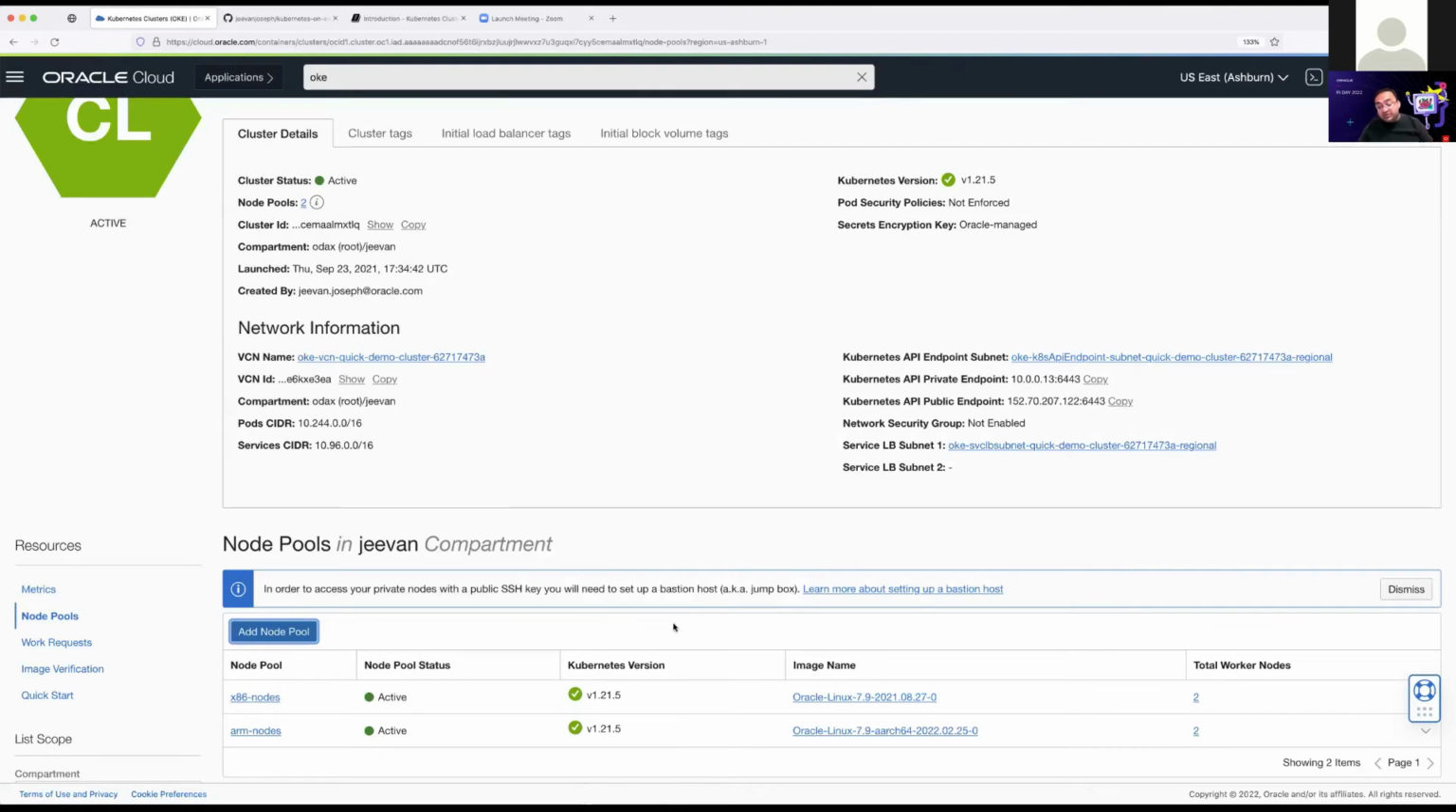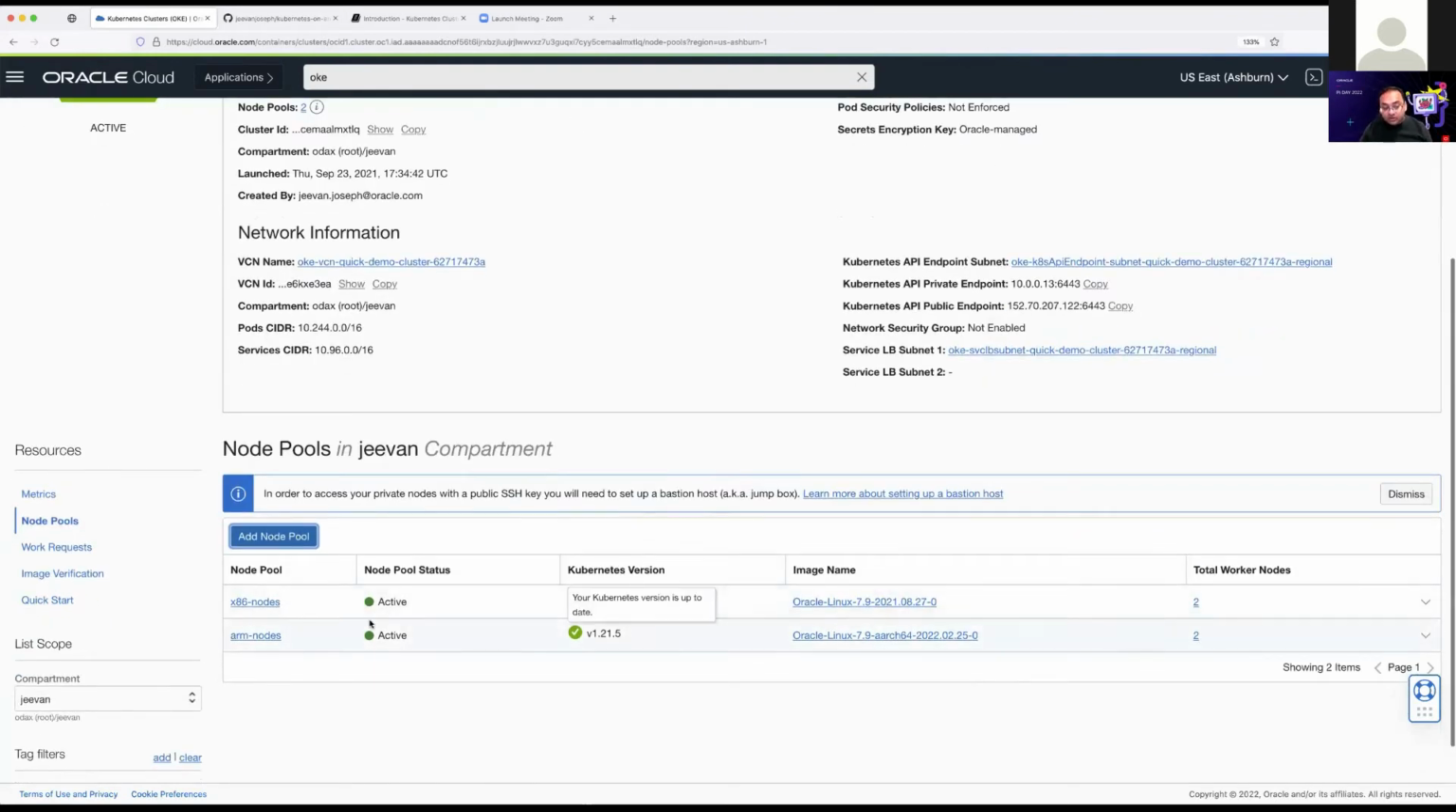For the purposes of this hands-on lab, I'd like you to create an additional node pool with x86 nodes like I have here. When you created the cluster, you would have specified one node pool made of ARM nodes. After the cluster is created, I'd like you to come here, add a node pool, and choose x86, whatever x86 shape you prefer.